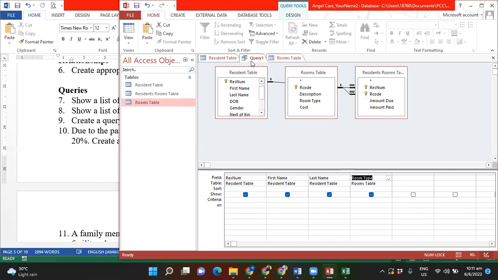So I'm going to go back to my query, and under room type, in the criteria row, if you look, you'll see it is in the criteria row. I'm going to open double quotation because when you're typing words or letters in the criteria, you have to put it in double quotation marks. And then I'm going to type single just as it appears in the table, close my double quotation marks, and I'm ready to run the query.